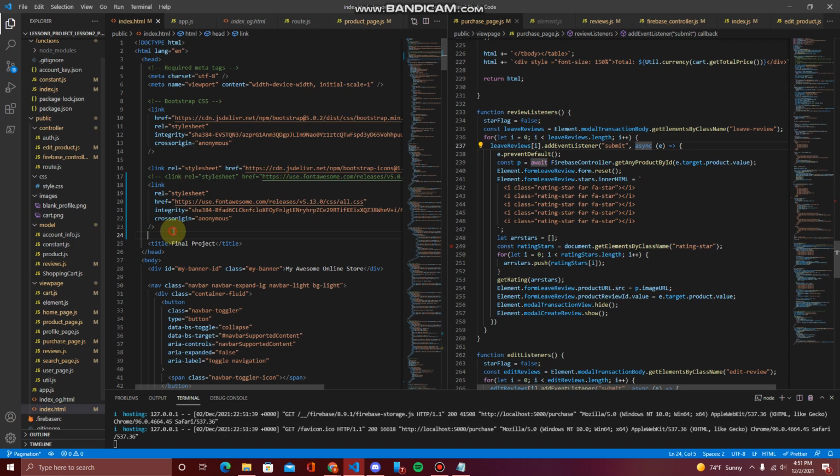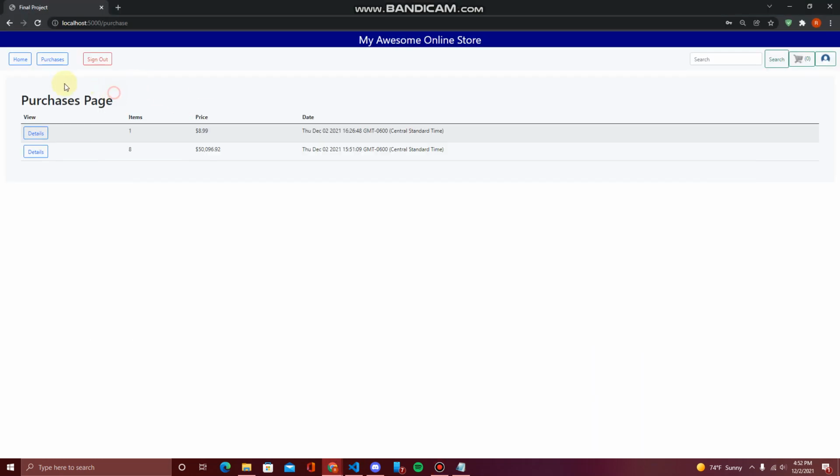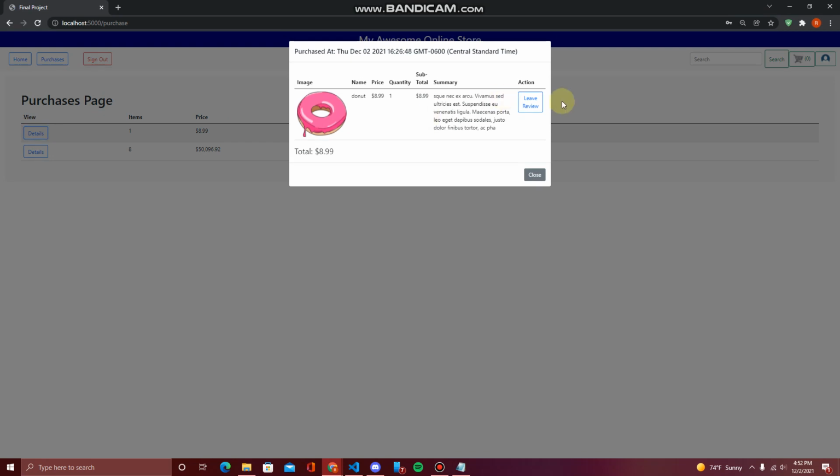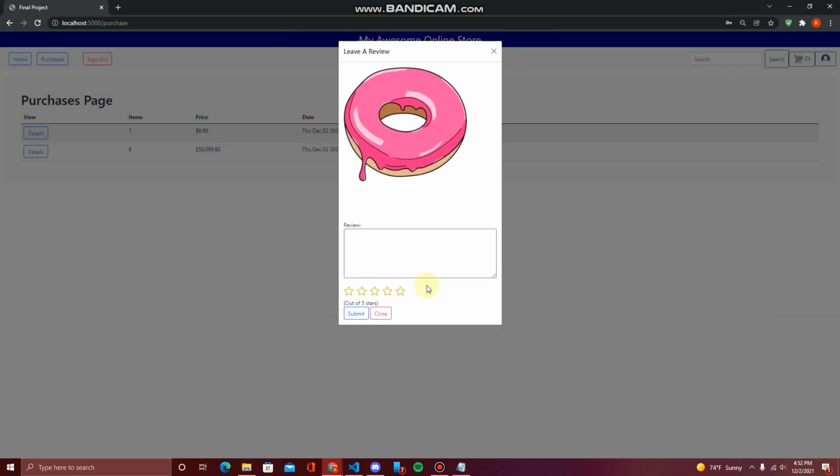So the first thing I'm going to talk about is the star rating system. The first thing to do for that, I did anyways, was I imported the Font Awesome library in the index.html right here, so then I'm able to use that wherever. And then over here on the purchase page, whenever you click on the leave reviews button, so whenever we're here and we go to details and then we want to leave a review, there's these stars here.